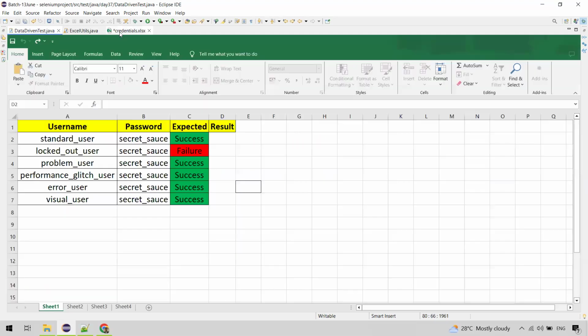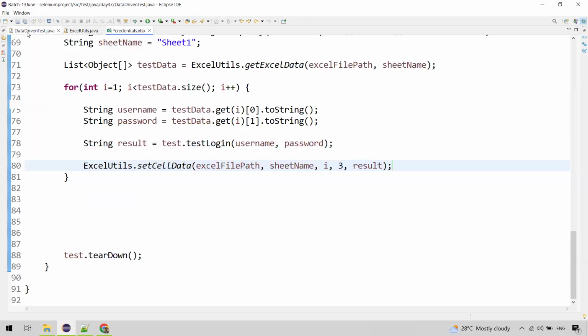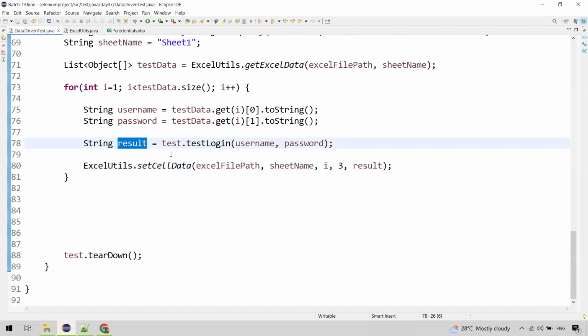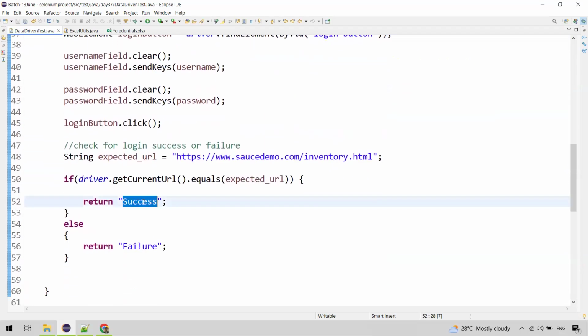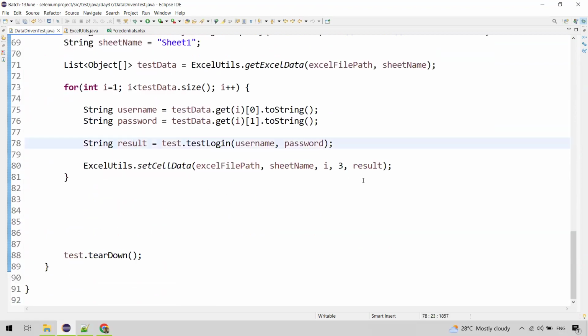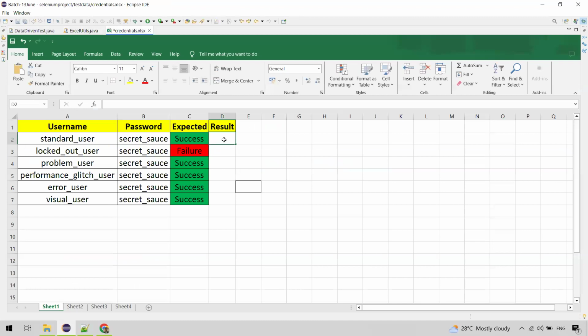third cell. Why is it third cell? 0, 0, 1, 2, 3. This is the place we wanted to write the data. So I have specified 3 here, the index of the cell. And what data it has to write has been passed here. So the result. What is the result? How do you get it? Test login is going to return you the result. That result, we're going to pass it to the set cell data. What will set cell data do? It will actually set that value into that particular cell. In this case, this cell, right?